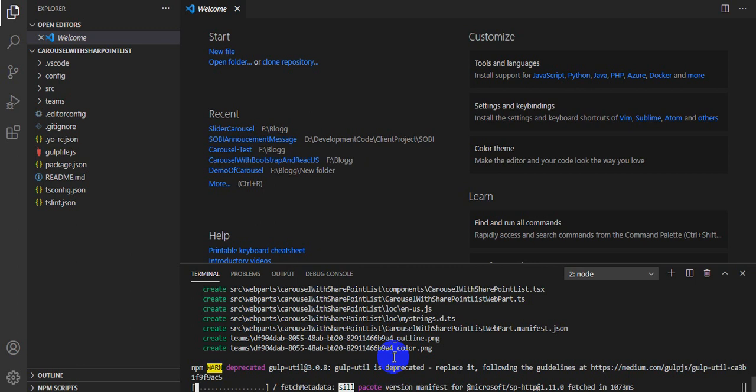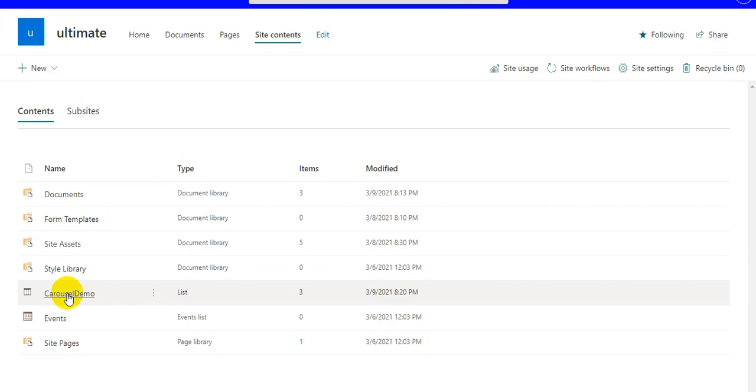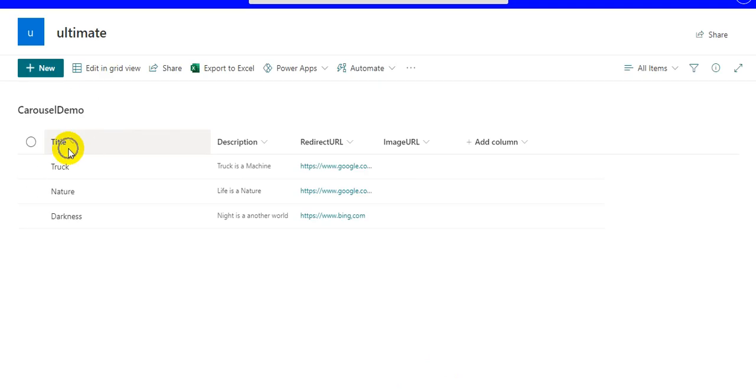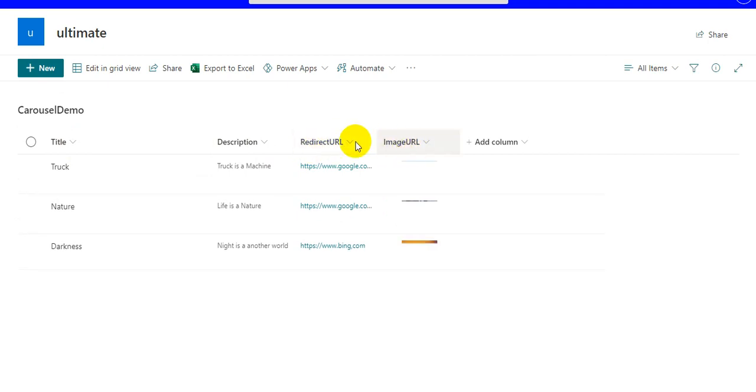So this is complete. Meanwhile, we can create a list and put all the content into it. This is my site collection, and in it I created a list called carousel demo. In this list I am adding four columns: the title, description, redirect URL, and image URL. The image URL and the redirect URL are both hyperlink type, and the title and the description are single line, or we can make the description multi-line. So that is our list.